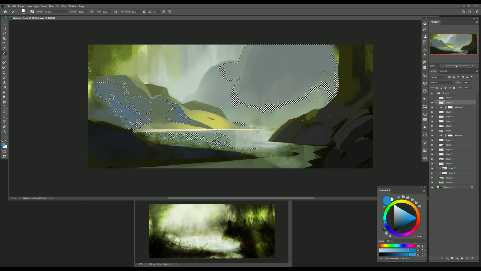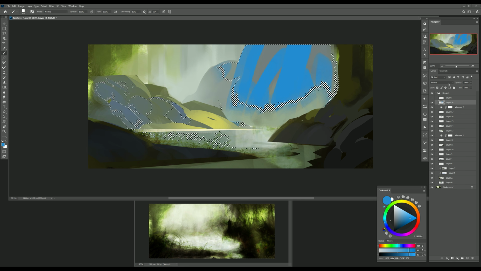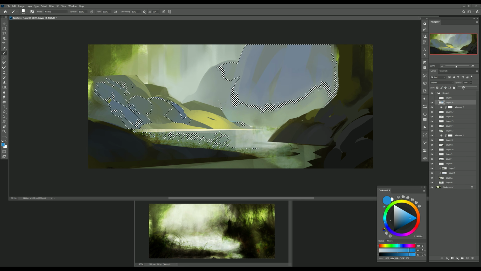I'm also trying to inject more colour into it, instead of just sticking to the monochromatic green palette. Can we even call it a palette really? But here we are.